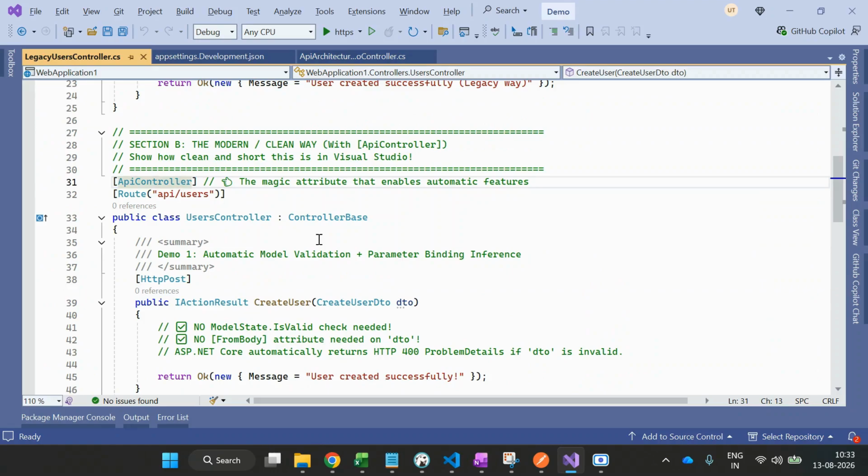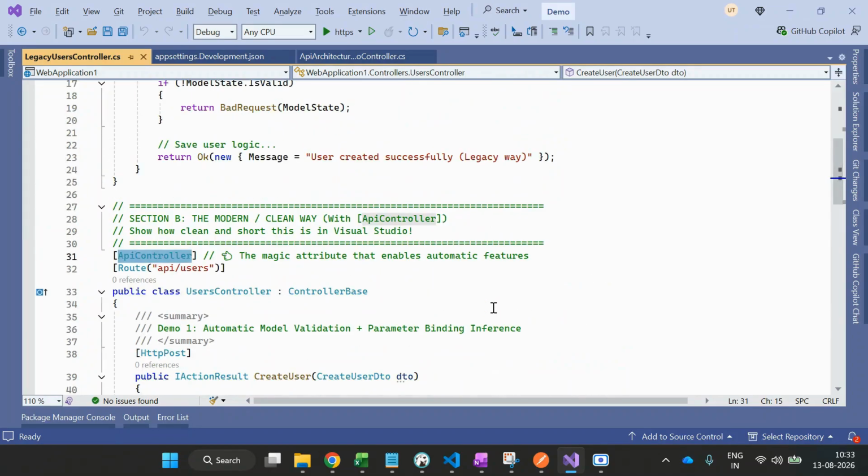Most developers ignore it because it's already there, so they do not understand. I hope you now understand the five important things or benefits of adding ApiController over the top of the API controller. Okay, I hope you understand, guys. The agenda of this video is only to understand API controller.